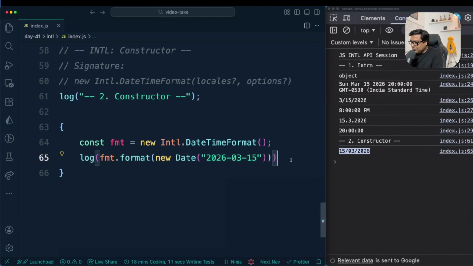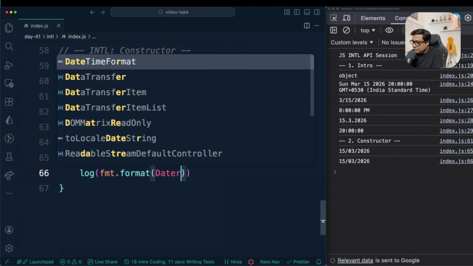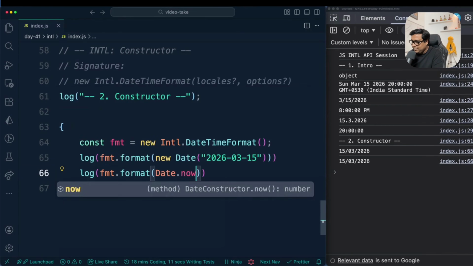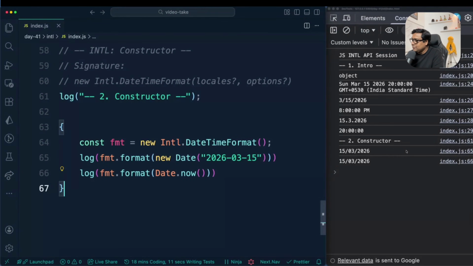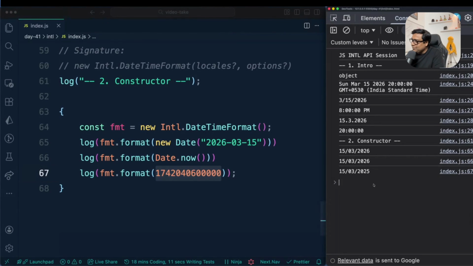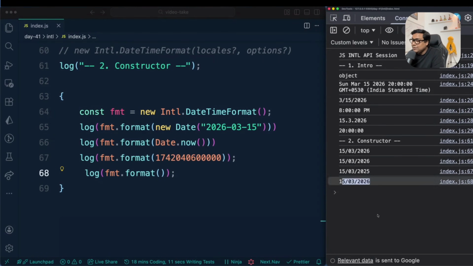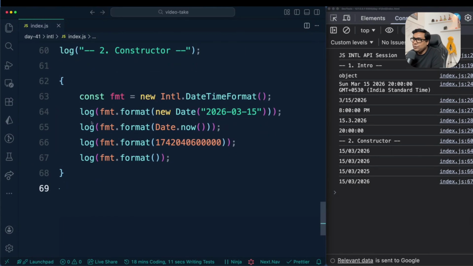Fair enough. Similar to this, I can just pass Date.now, which is the current moment of time in milliseconds. We have learned that. So this is going to return me the same thing because we're talking about just the date. I can even pass any milliseconds in date representation. You can see I'm passing this particular milliseconds, which is going to give me the date, but in 2025. And if I don't pass any date to the format function, then it is just going to format today's date. So all this usage now you know of format.